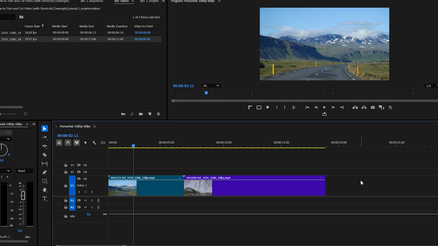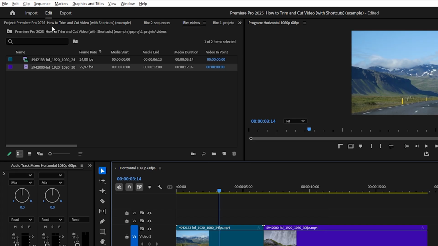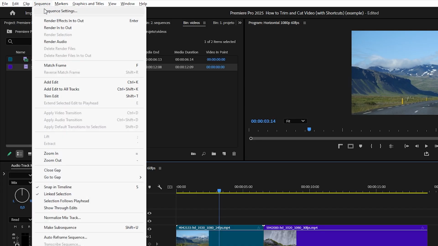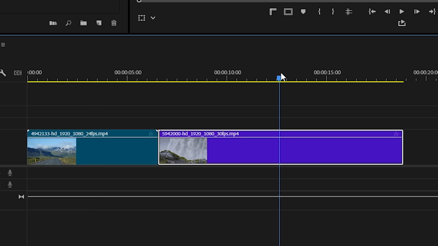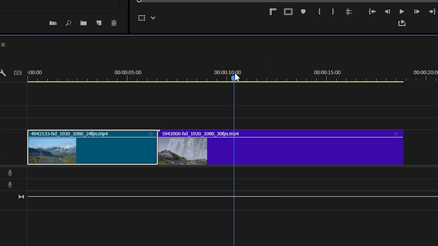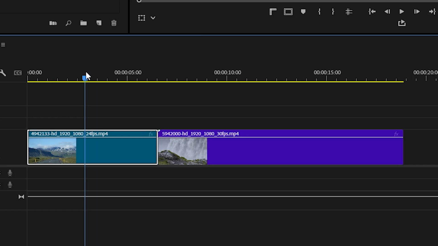Tip 1. By default, the playhead position does not select any event in the timeline, so click on Sequence and activate Selection Follows Playhead. This way, everything in the timeline that was at the playhead position will be selected as long as the track is in target. This will make it much easier to cut and trim clips.